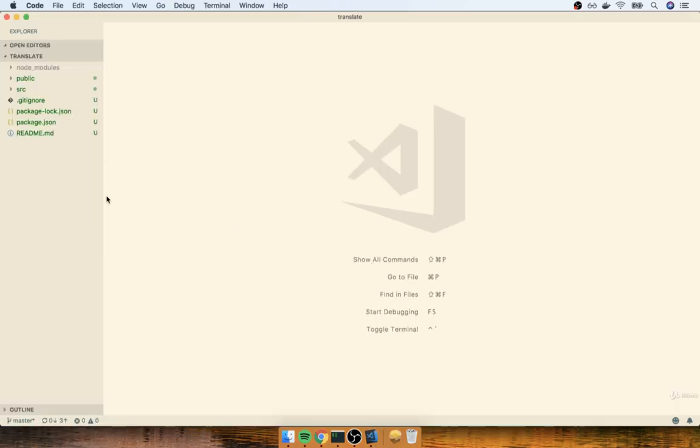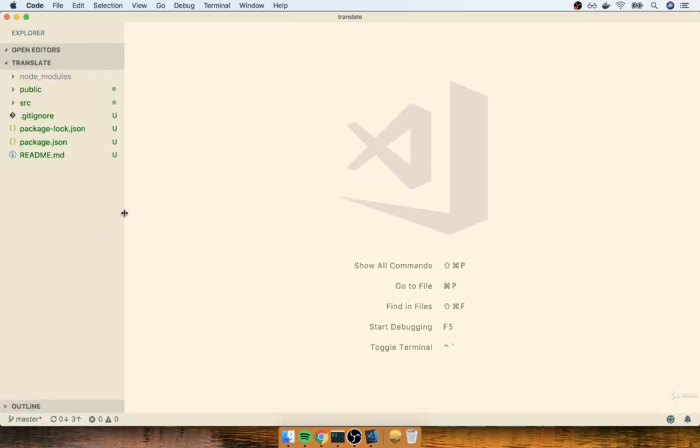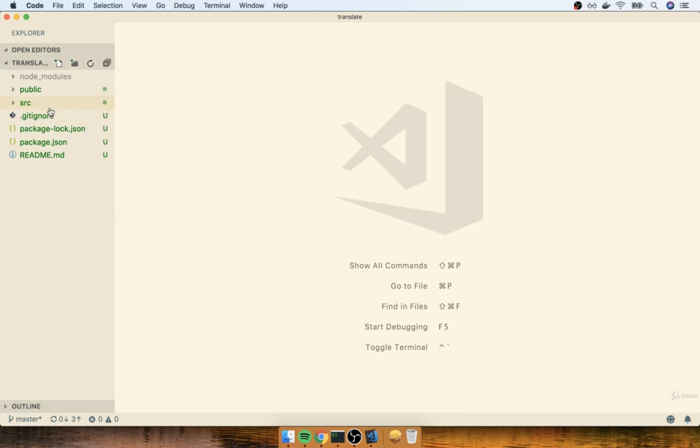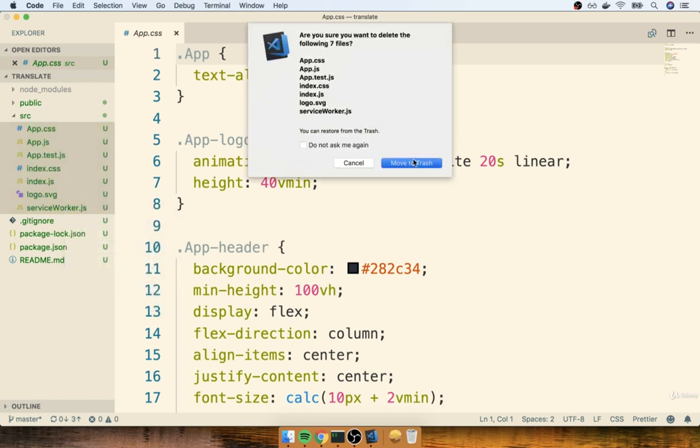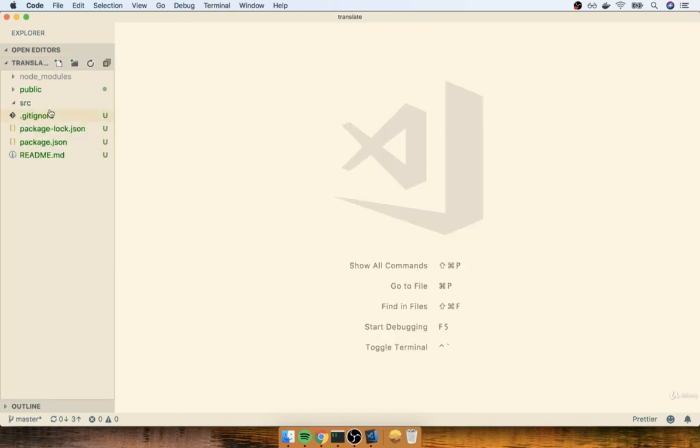Inside my code editor, we're going to go through the typical setup that we go through in just about every application we've put together so far. So I'll find my src directory. I'm going to highlight all the files inside there and delete all of them. I'll then create an index.js file inside the src directory.